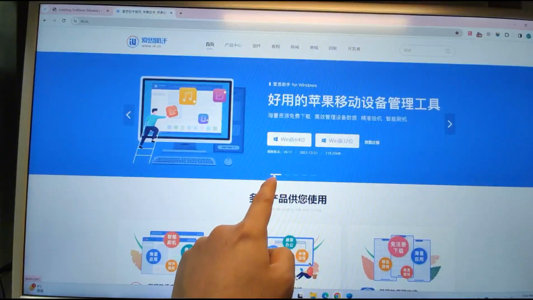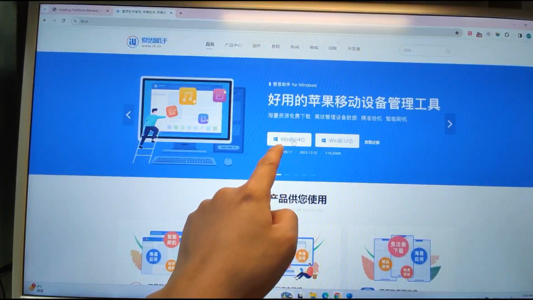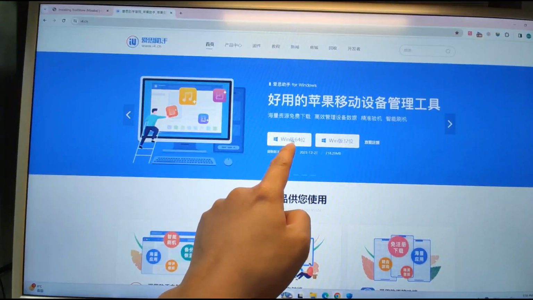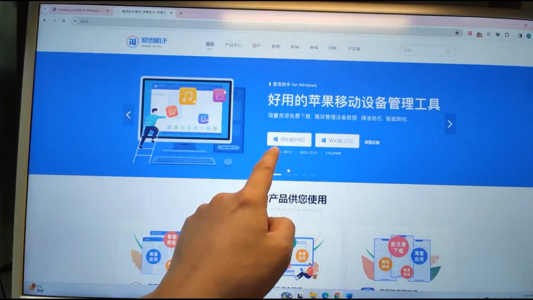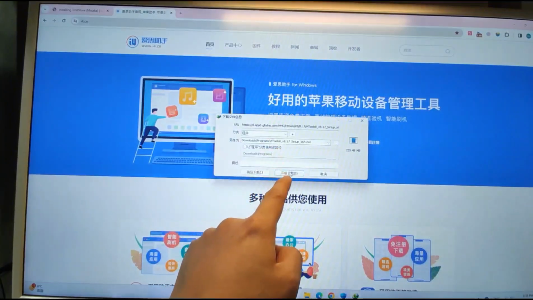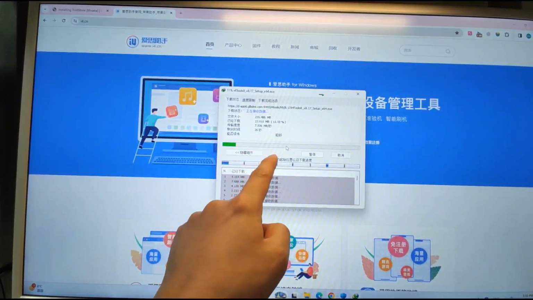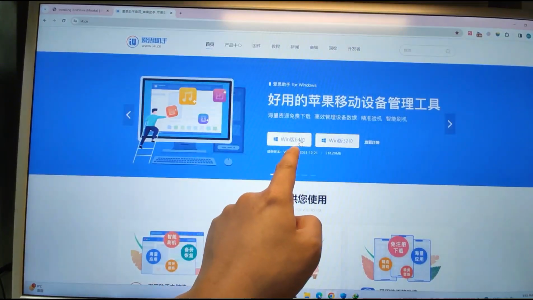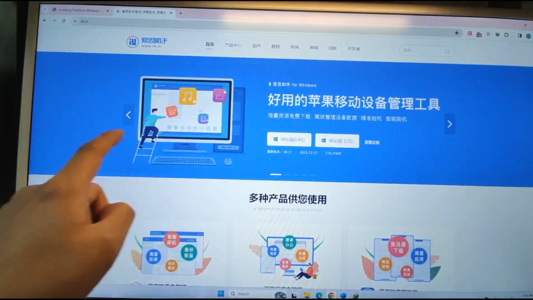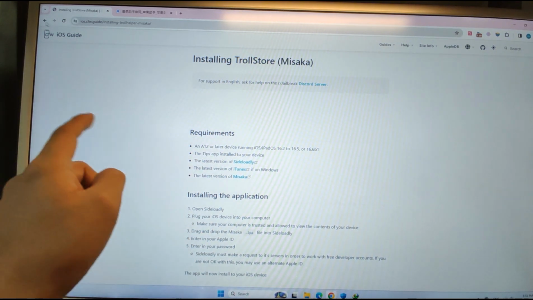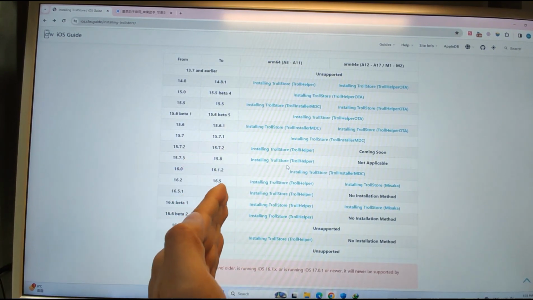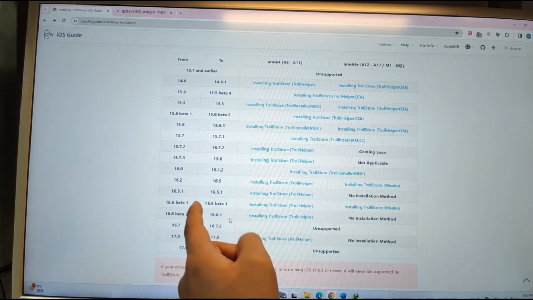If you are using Windows, click the first tab. I'm using Windows 11, so I will click this Win64 button to download this iTools. Please click this button to download this Win64 version. Click download, and you will see the download of this Win64 version of iTools. Okay, next, go back to the TrollStore web page here, this table, and we need to click this.